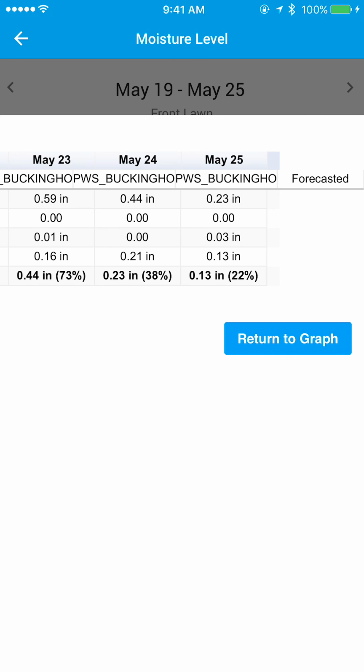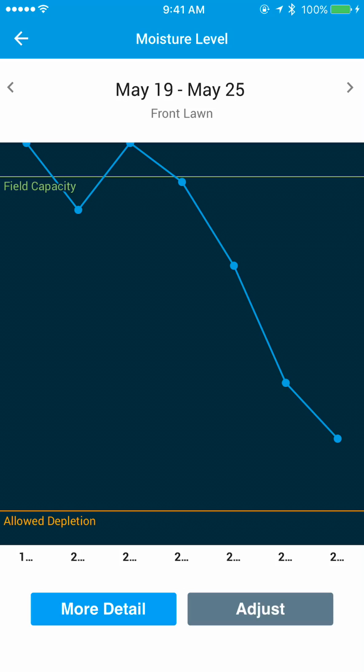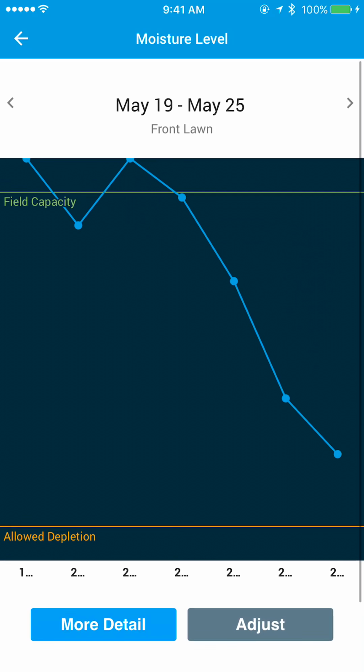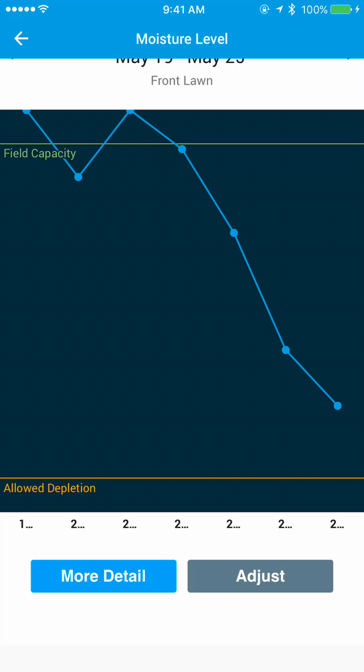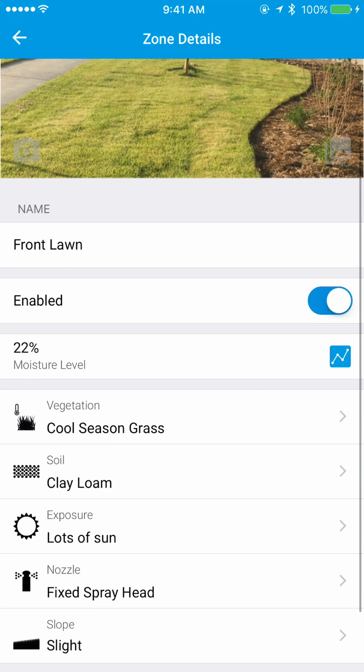We turn this graph here, and it shows you. So here in the green is your field capacity, what your grass can handle. And so it's rained, and we've watered it in between there. And this orange line is what we allow it to deplete to. So it's like that half a bucket deal. And I'll show you how you can adjust this even more.